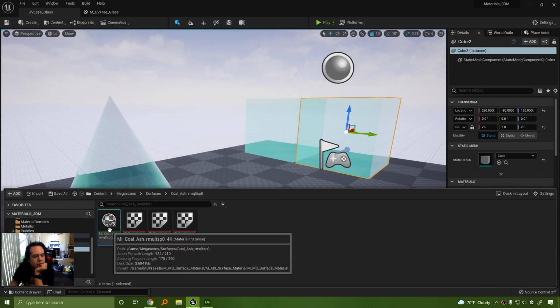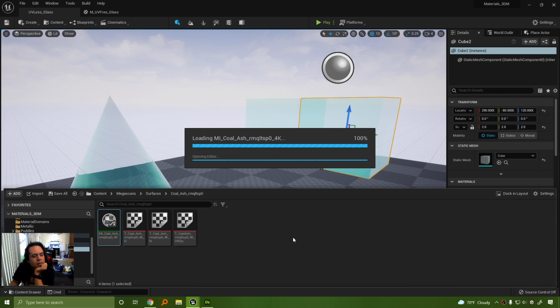Save all. Let's go ahead and open that up. It might take a sec for it to load in. As you can see, the files are still kind of working, which is what you deal with when you're using Megascans. It might take a sec.